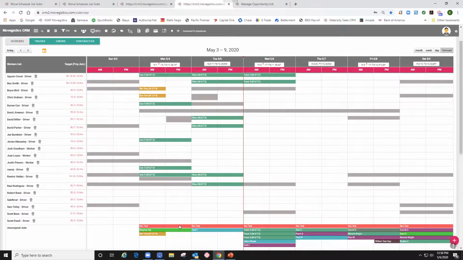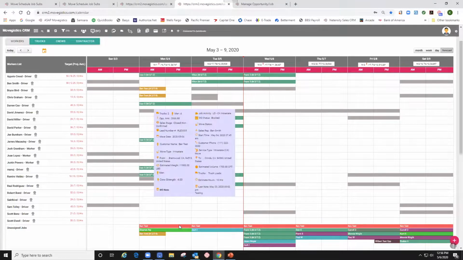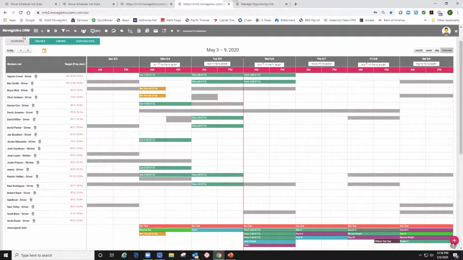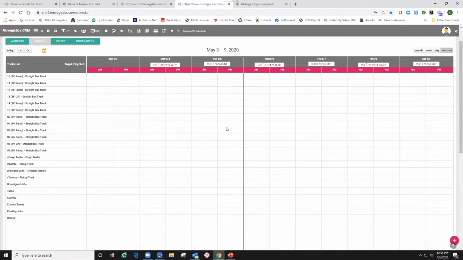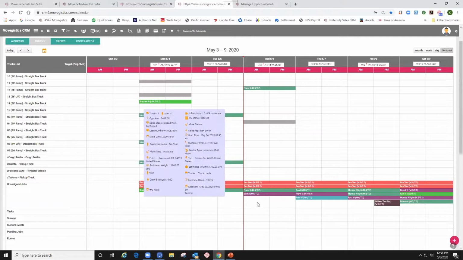For long distance moves, it's up to you, but I put 10 hours in the work order, and then that 10 hours will be multiplied by the number of days that that work order extends to. I can also hop over here to trucks and see if I'm missing any trucks.